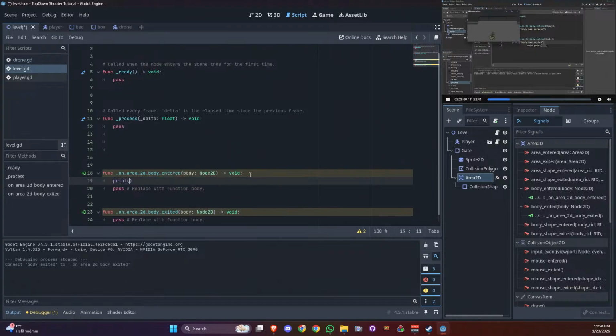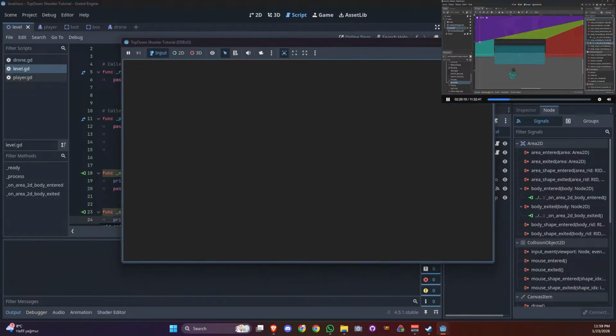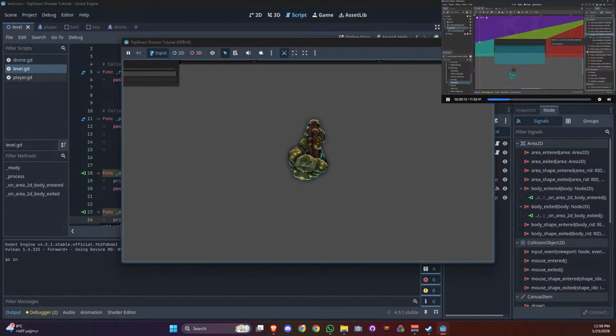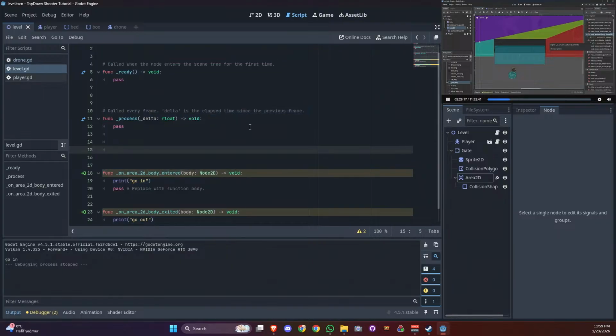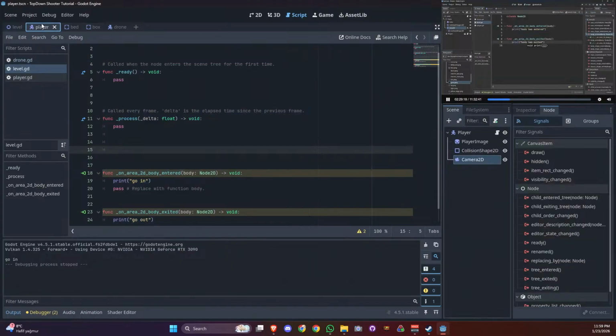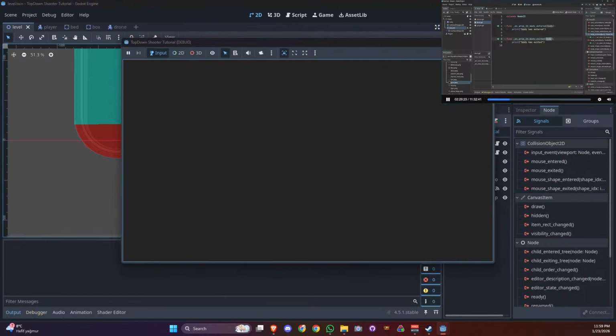Now, if I run the entire thing again, we get nothing by default. If I enter the area 2D, body has entered, and if I exit it, body has exited. I think if you play around with the system, it should be fairly straightforward. There isn't that much to it. I suppose one more thing that you should be aware of is that sometimes a signal gives you an argument. In this case, it is the body that has entered.